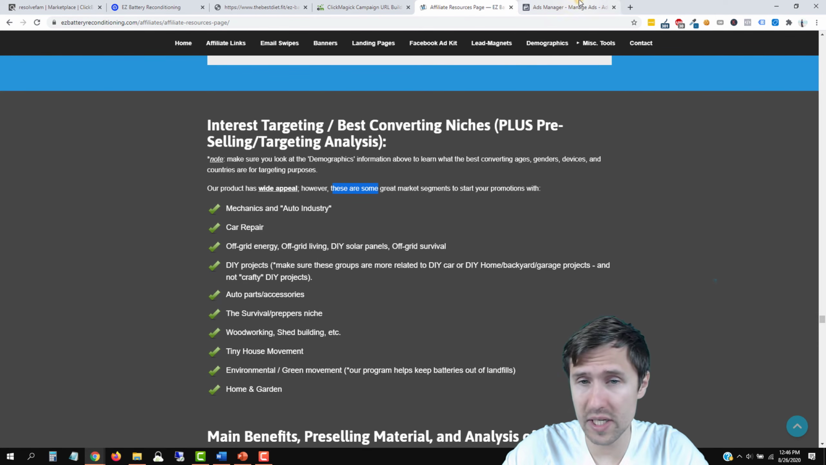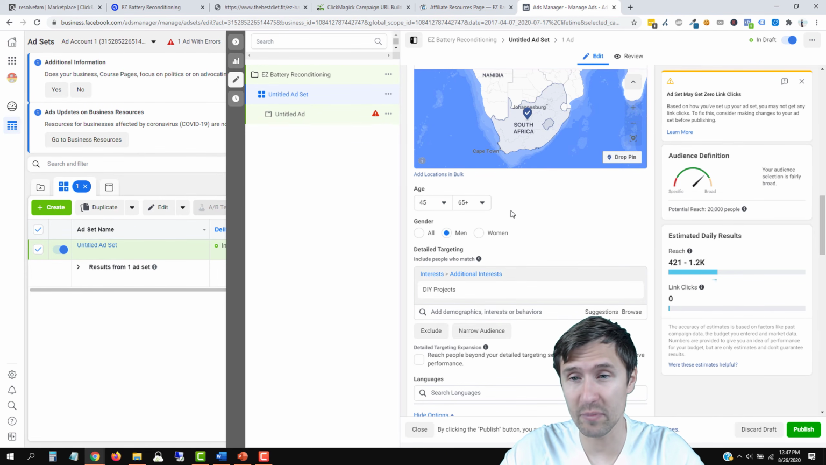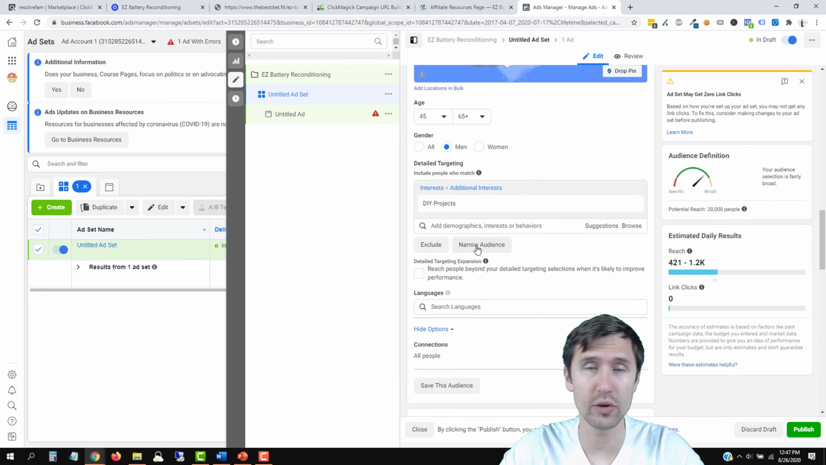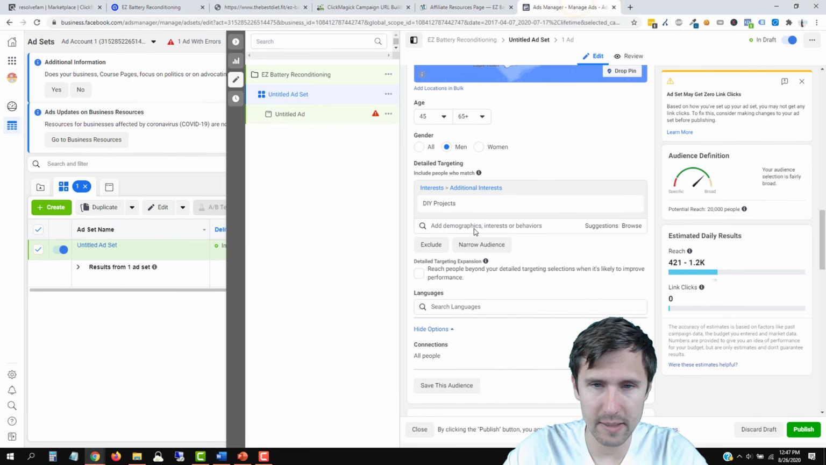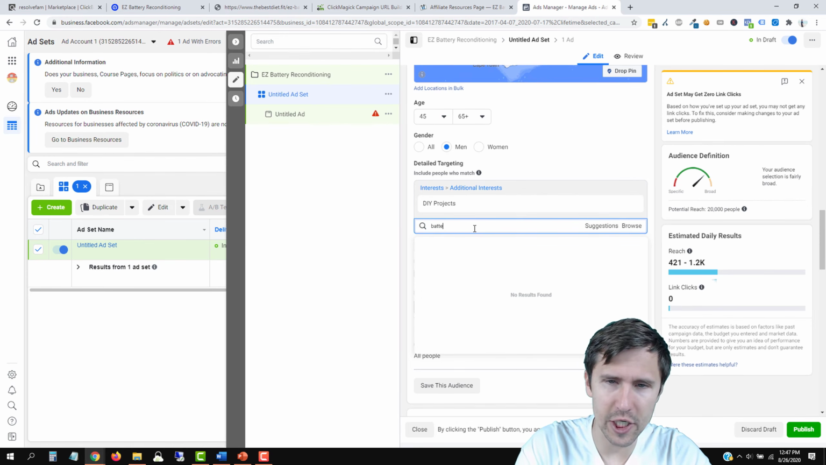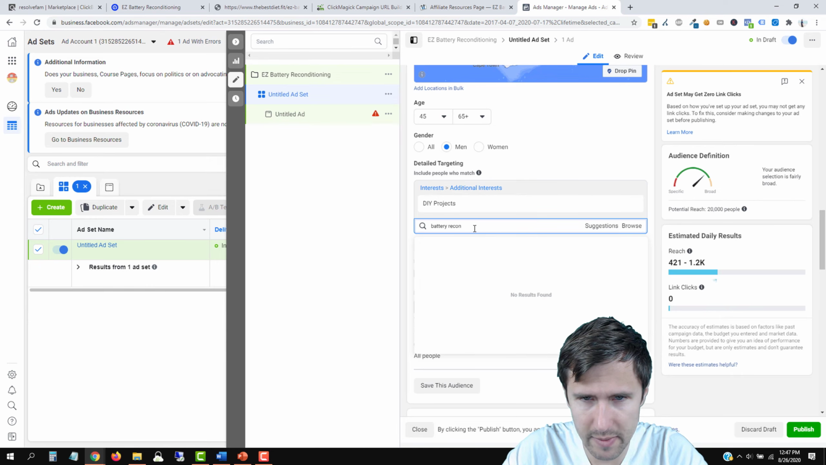So what we can do here, and the reason why it's so small is because we have only men ages 45 to 65 plus, so that's why it's not as much as the group originally said it was. So maybe let's add car repair or something, or let's do battery reconditioning. I still like that one. I think that one is good. Let's see what we get for easy battery.